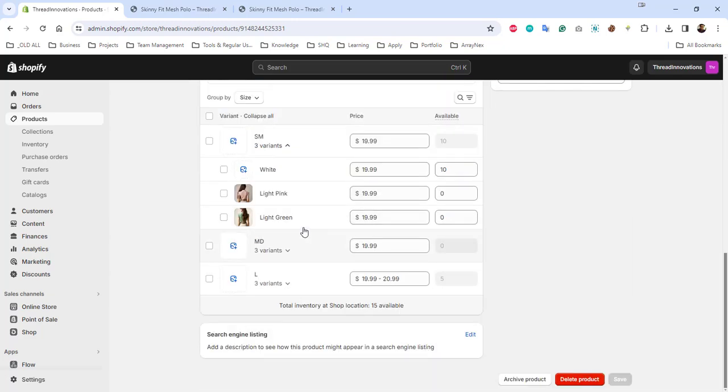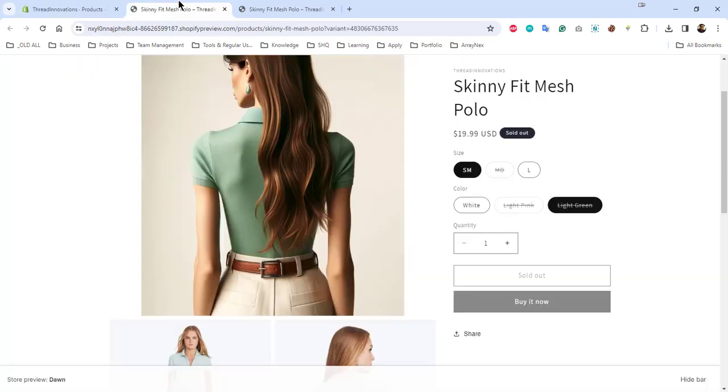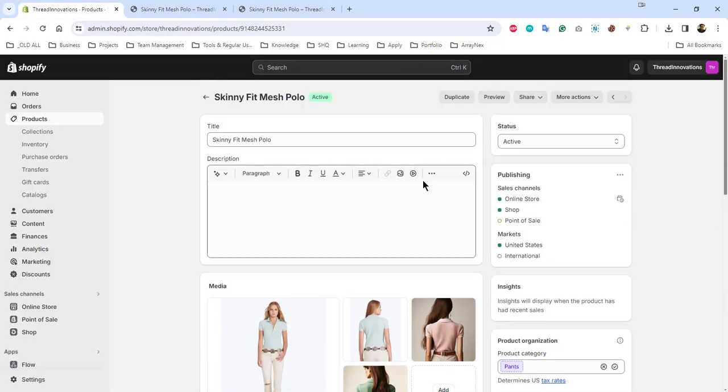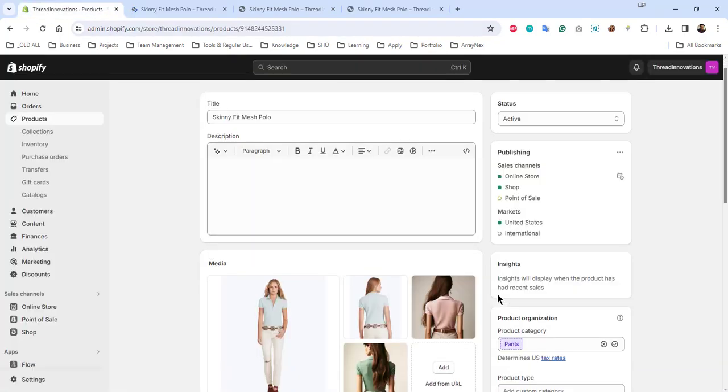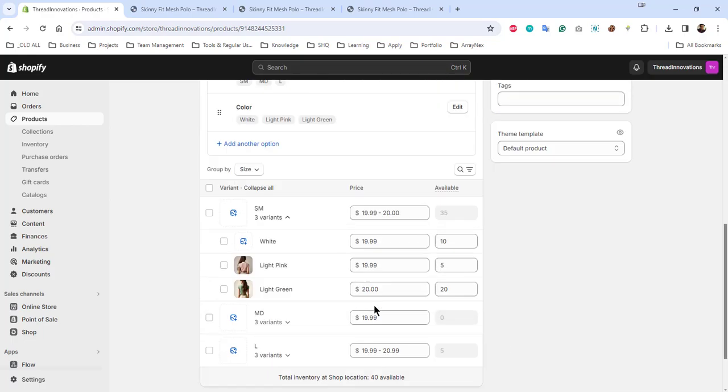So now back to here, we can update the available stock amount. For example, 5, 20 and so on. Perfect. So now you can easily understand how to manage this product variation. Perfect. So I hope you get it about this. If you have any questions, please feel free to let us know.